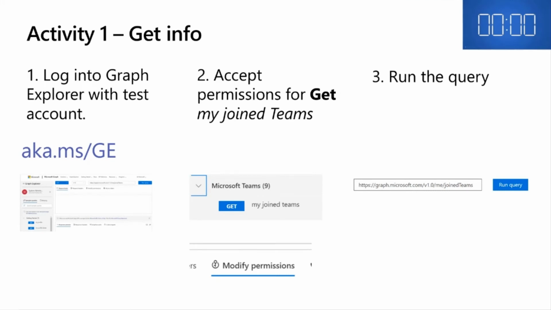Lovely. So remember, if you have any questions, please use the chat window on the right hand side. Now heading across to our next activity.